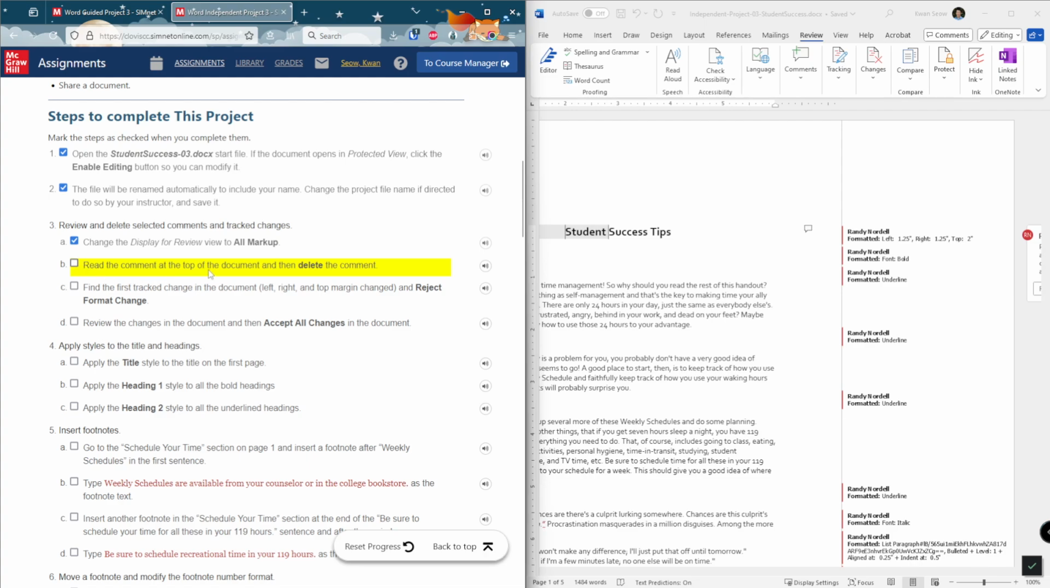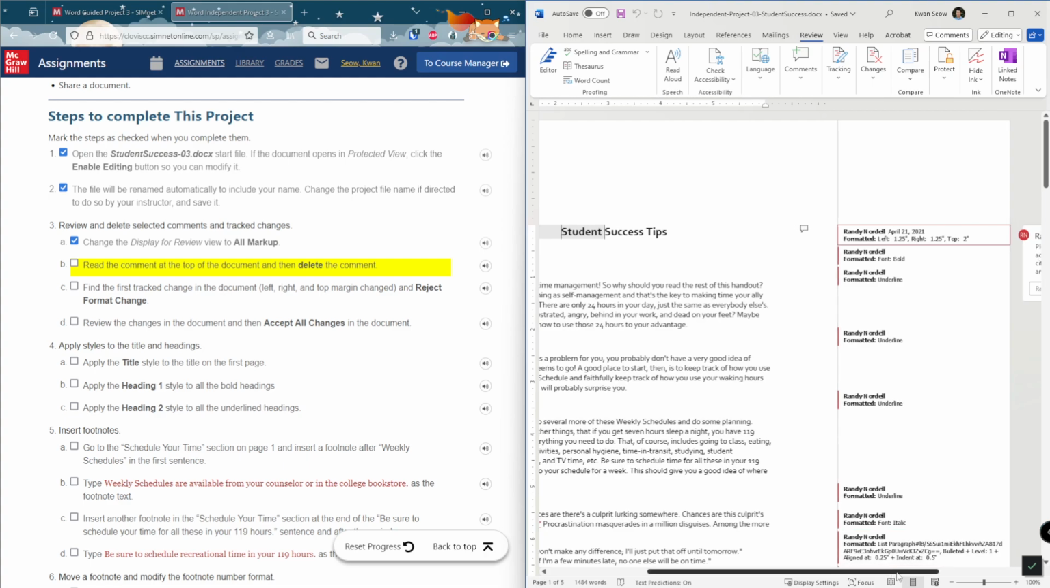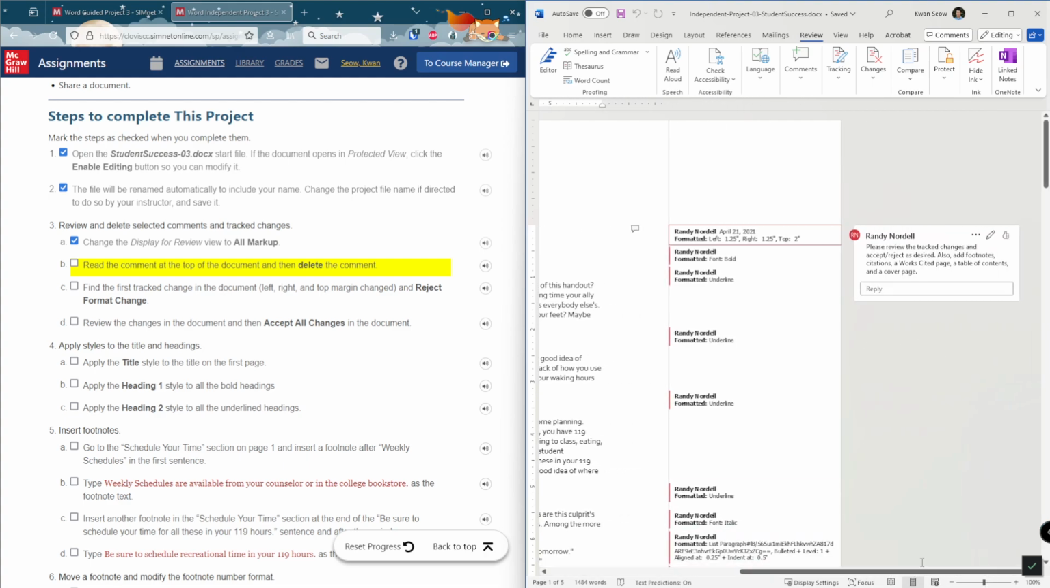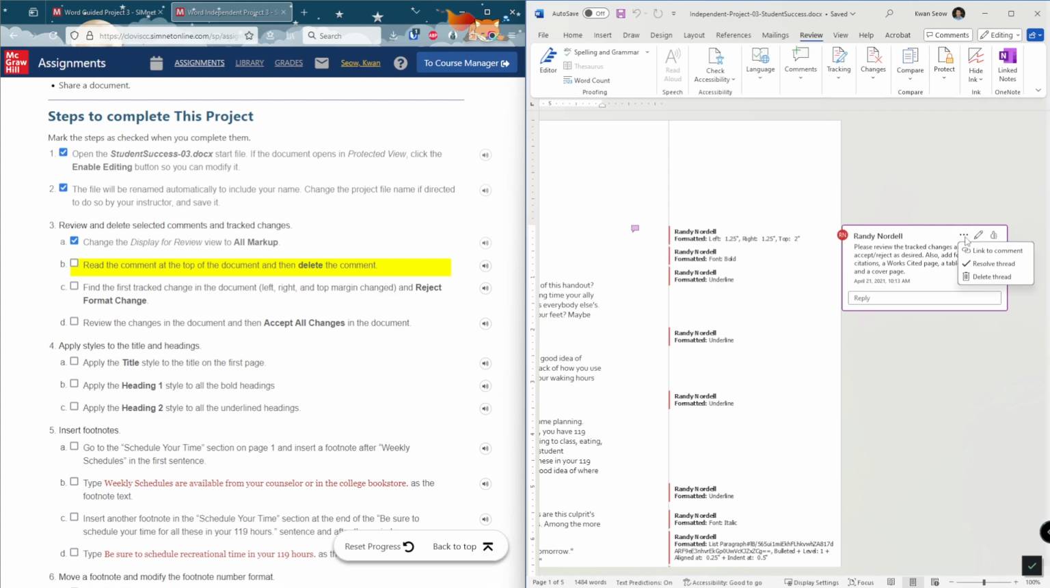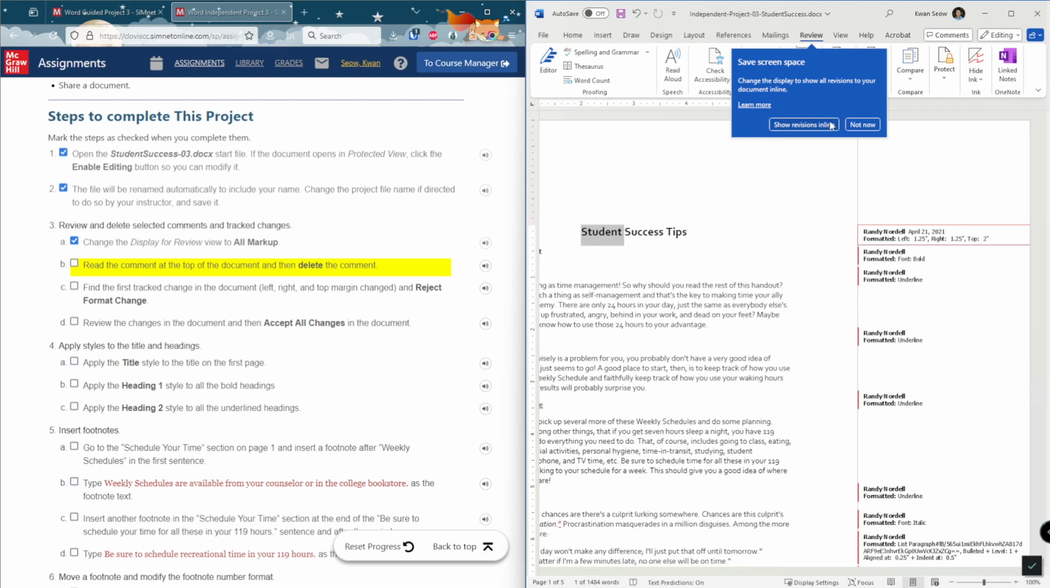Read the comments at the top of the document and then delete it. The comments are over on the far right. For me, I use my horizontal scroll bar. I click on it. I don't know how SIMnet judges whether you read it. So the best way to do that is to click on the comment and then delete it. The way to do that is to click on the three dots and then hit delete thread.